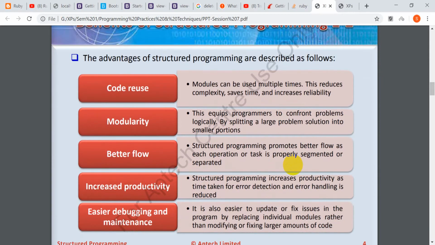Then better flow. Structured programming promotes better flow. Each operation or task is properly segmented or separated. You have a better flow of program. Then increased productivity. Structured programming increases productivity, as the time taken for error detection and error handling is reduced. You can easily know where your error is because you divide it into small pieces, you easily detect where the error is and solve it. So you see, you increase the productivity.